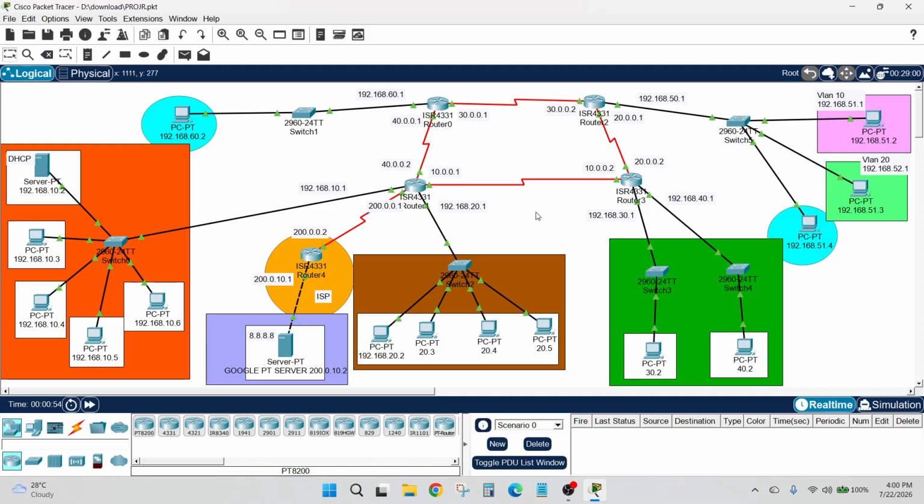I have 5 routers. Okay, I take 5 routers and configure OSPF, and this is our Google PT server, our ping 8.8.8.8, and you can see this is our PC and 2 PC, and this is our 3 PC. So one PC is VLAN 10, our 51.1 is the default gateway, and the other PC is VLAN 20, 52.1 is the default gateway. Okay, so you can see this is our topology. So I create this topology.